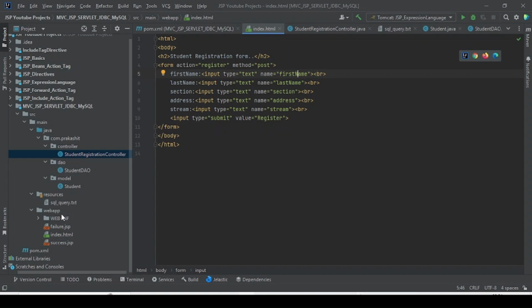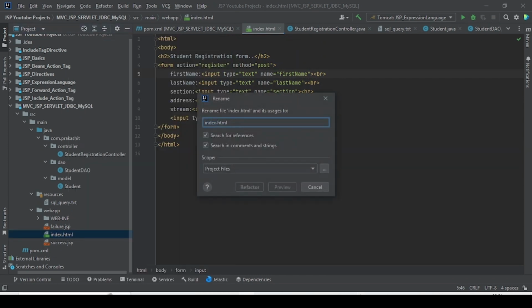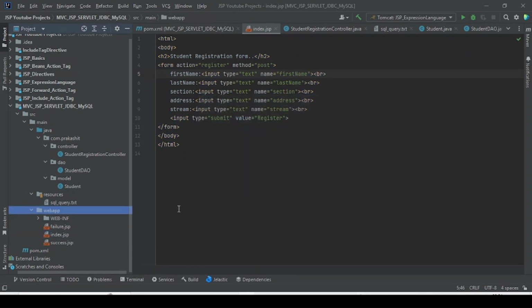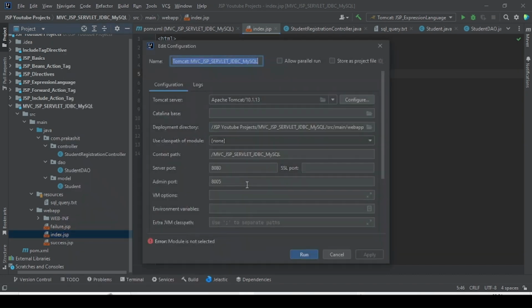HTML. Let me write this HTML. Let me convert it, because we are working with JSP, so this should be JSP. Rename to JSP. Okay, fine. Everything is completed. Now it's time to deploy our code. So now run MVC.